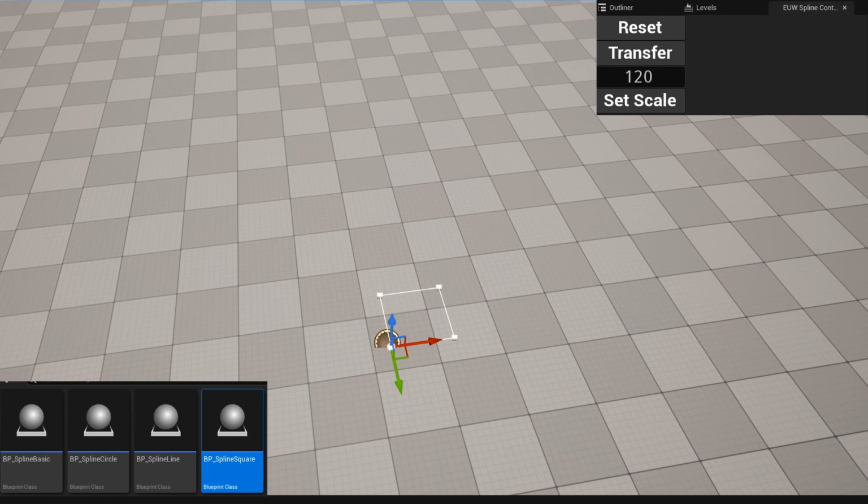And then if I want to, I can scale it. So I can put in any number here. At 100% scale, of course, it's not going to change anything. But let's say I want to scale it up to 120%. I can just hit set scale, and it's going to increase it by 20% every single time. And this works with everything. I can transfer it to a circle, scale it up, or scale it down. And this will allow you to really quickly make a library of splines and then reuse that library on any blueprint you want that is utilizing splines.